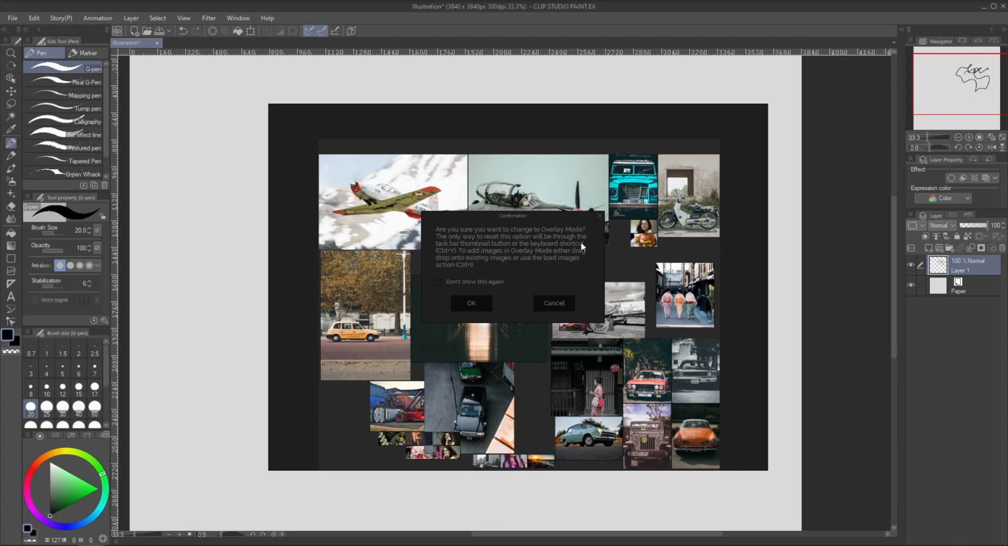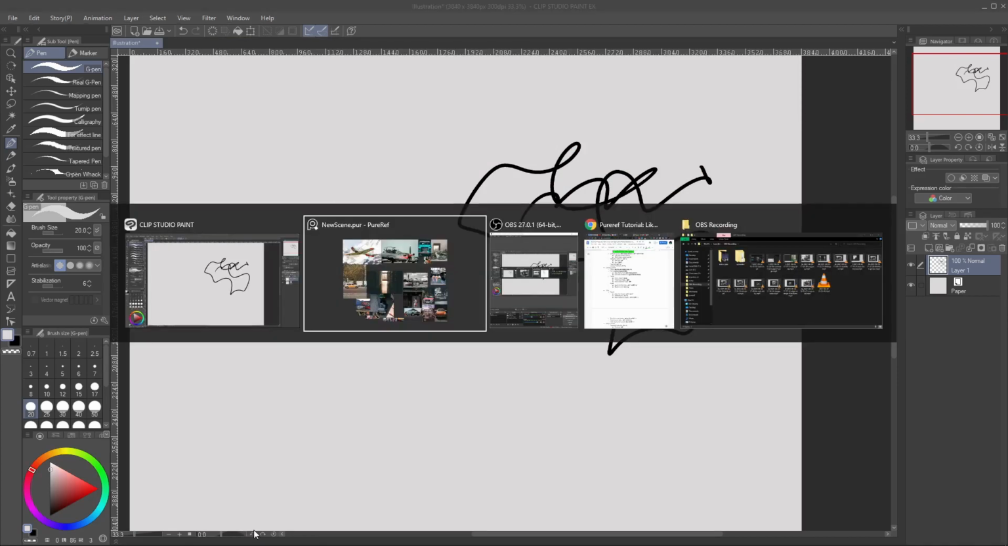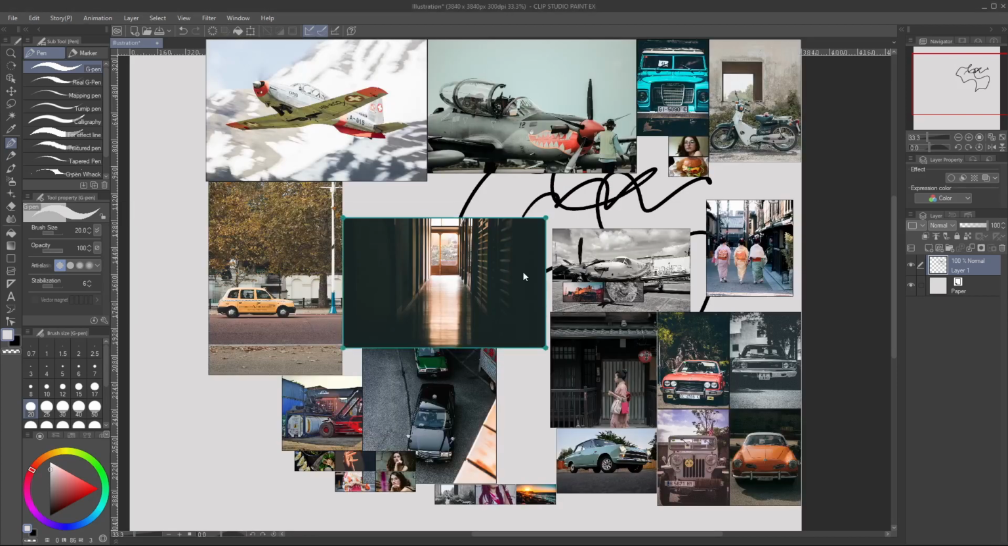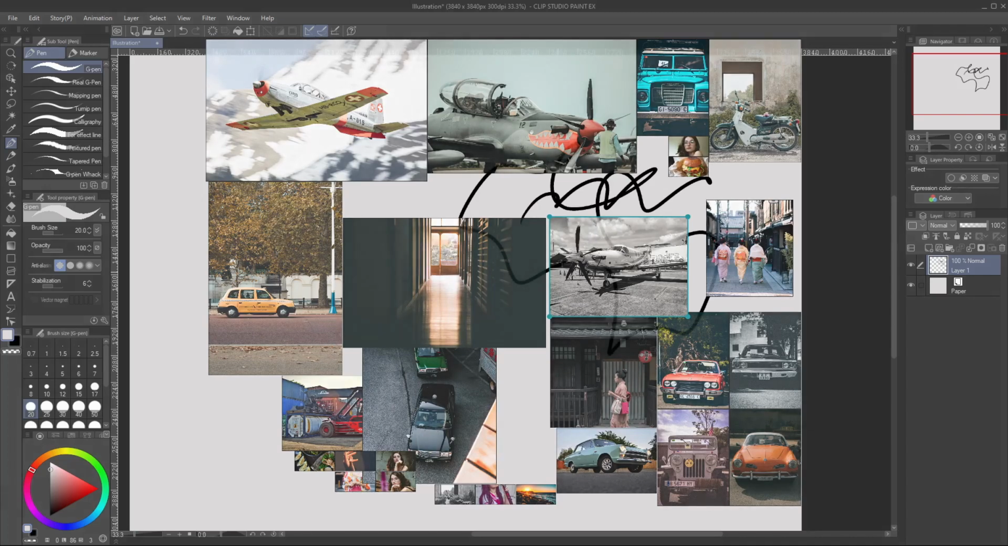It will prompt us with this message, similar to the message that occurs with Control T when we're trying to do transparent to mouse. And now we have this overlay. And if we want it to be transparent to mouse, we can do that with Control T. And we can also change the opacity with Control plus and minus with the number pad. And now we have this setup.